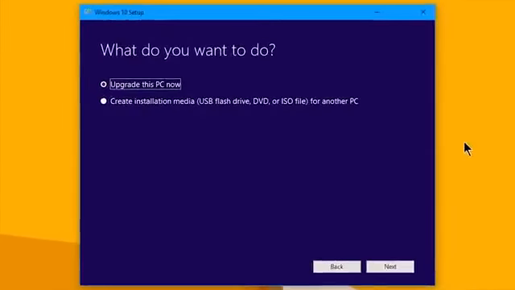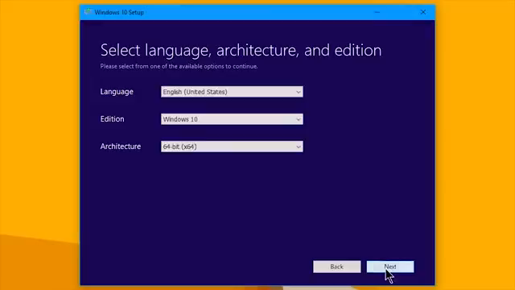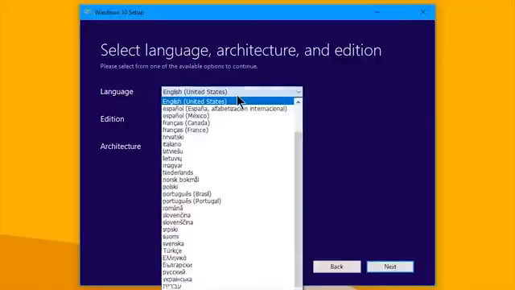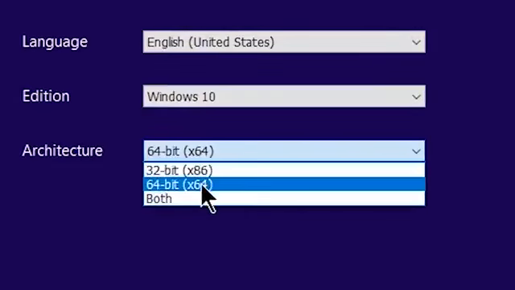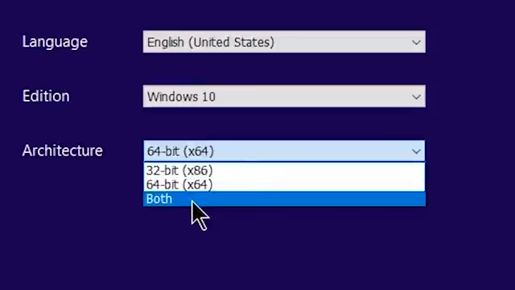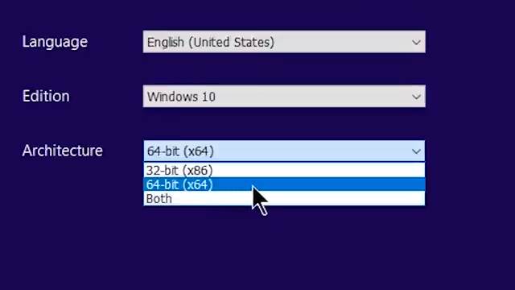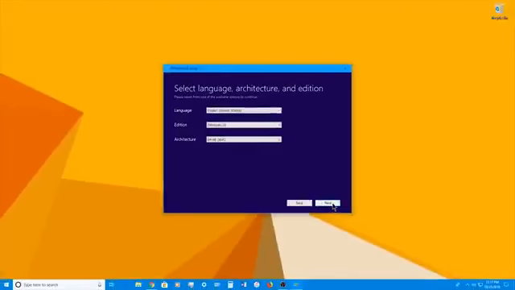Here you have two options: upgrade this PC now or create installation media, USB flash drive, DVD, ISO file. We're gonna select the second option because we're gonna do a fresh installation of Windows. Then click Next. Here we're gonna select the language and the architecture. If you have a computer that is older than 7 or 10 years, you might wanna select 32-bit, otherwise select 64-bit. If you're not sure, then select both.